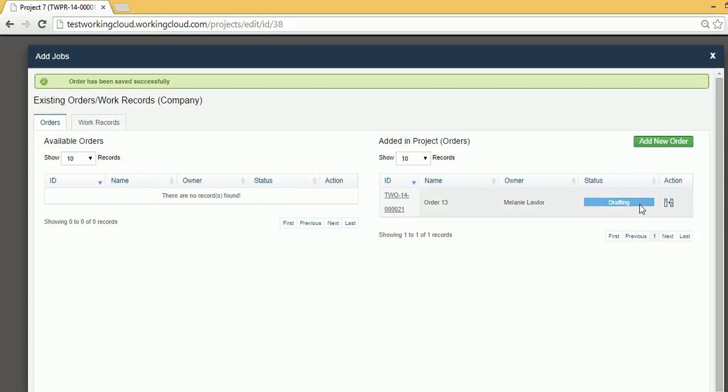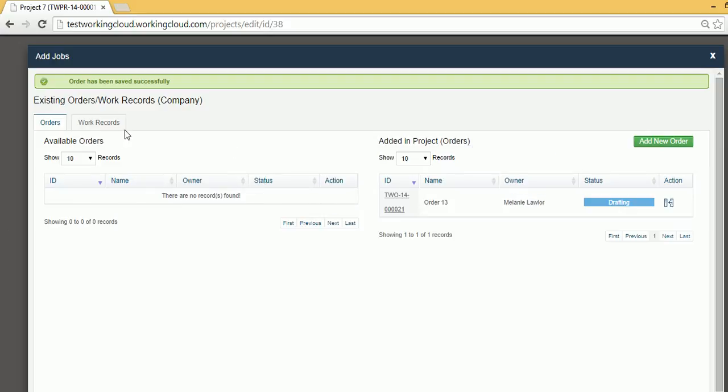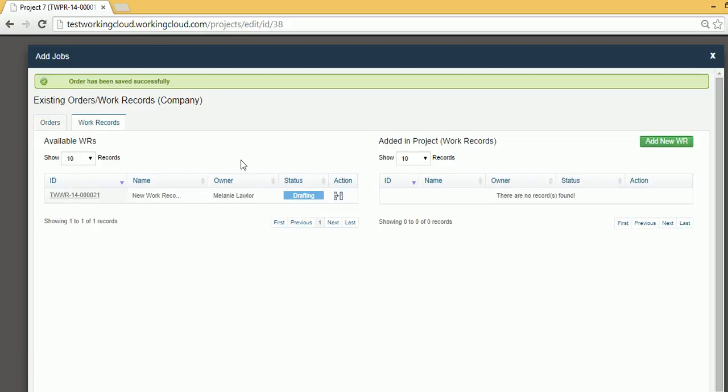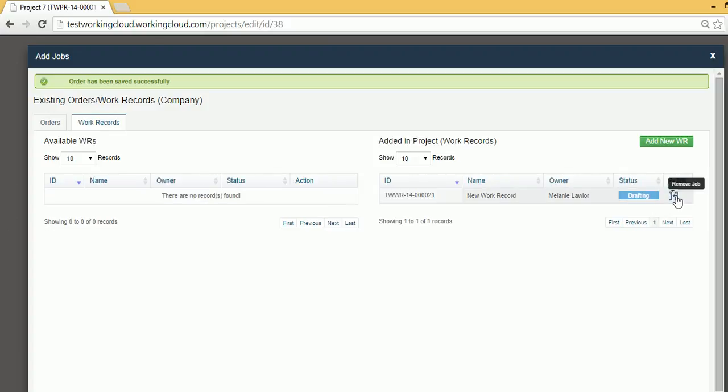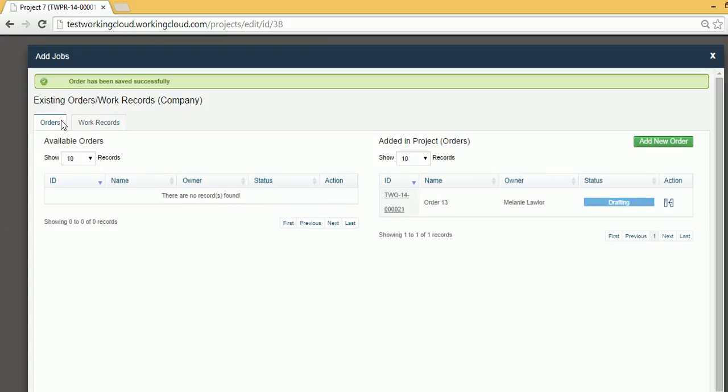Now this order has been added to the project, and then here's the available order. So we can actually remove this from the current project, or you can add it from the project. So if we were coming in and there was already an order, it would be listed here. So as you can see in work records, there's already one listed here. We can add it to the project and remove it from the project. So let's go back to orders.